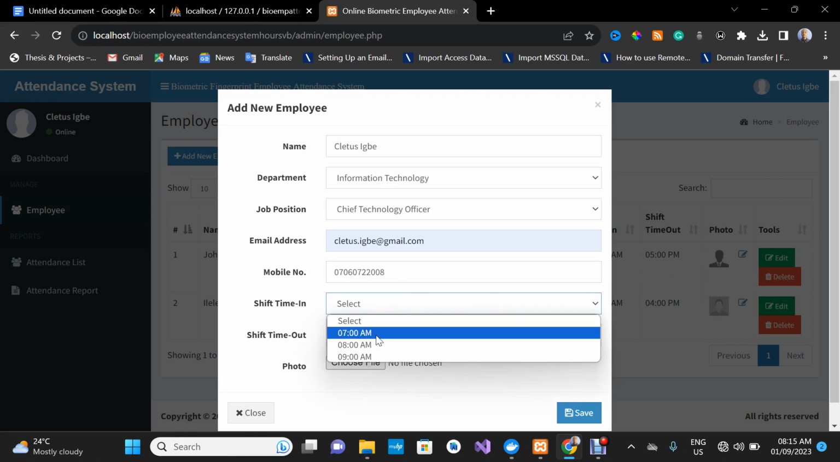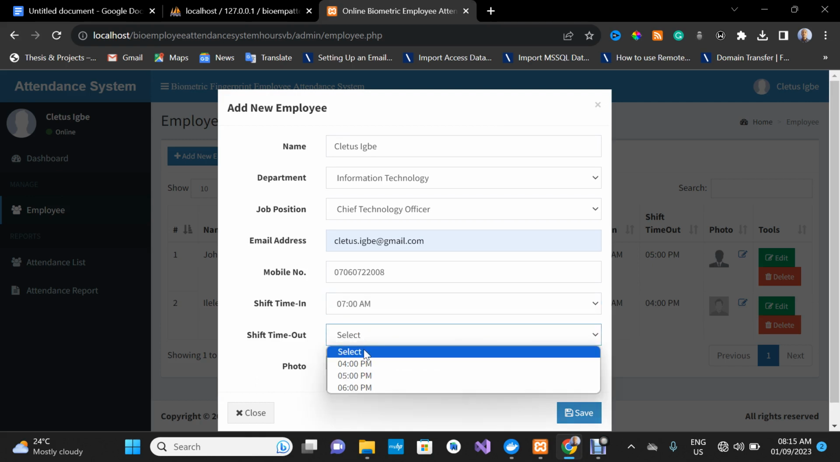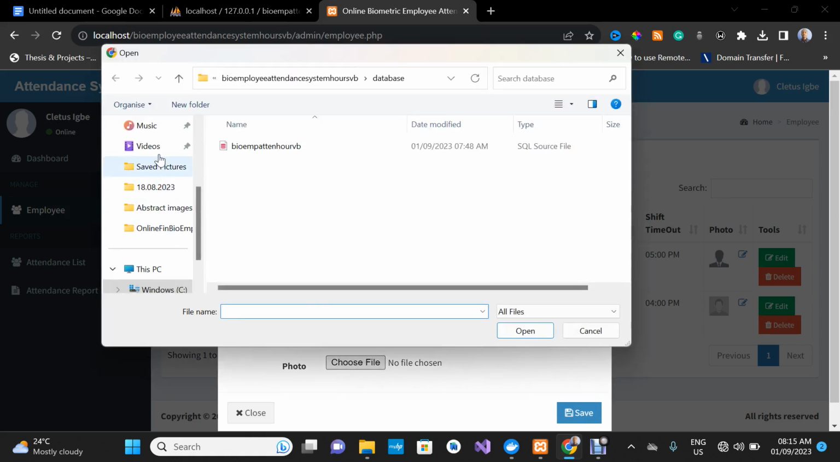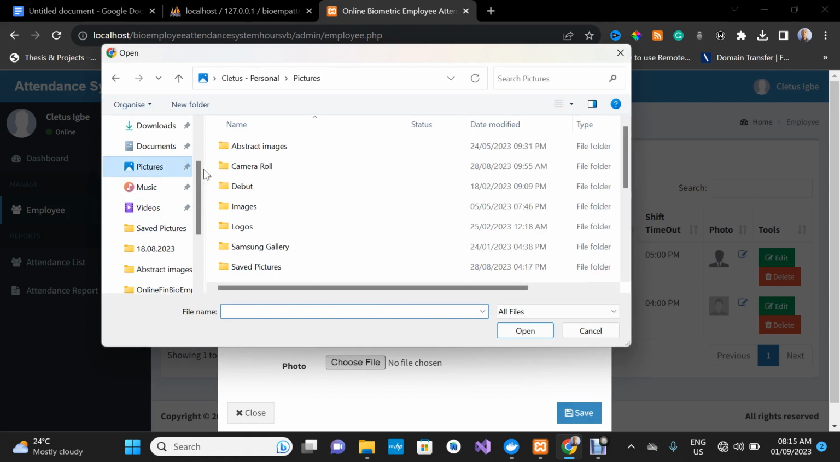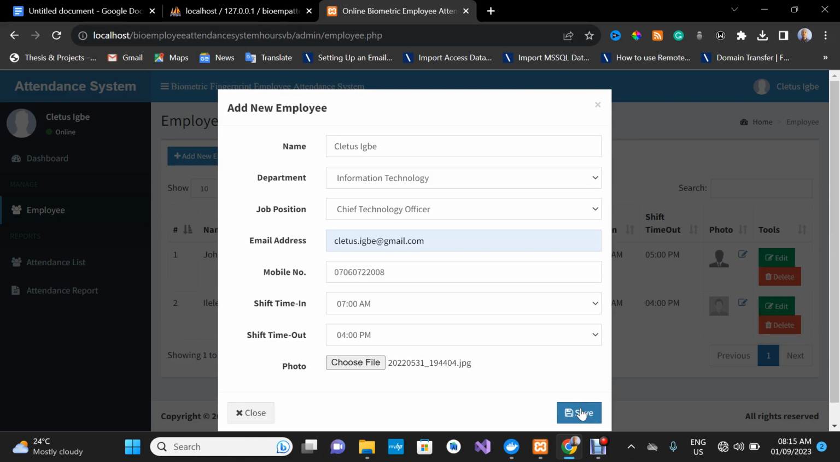So for the shift here, we are going to assign shift to this employee. This employee is going to take the first shift, that's 7 a.m. to 4 p.m. So we are going to choose the employee photo. We are going to use any photo right there. I'm going to click on the save button.